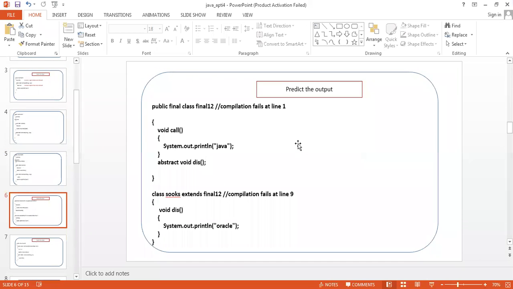Now, this is a final class, and this is the abstract method here, and the derived class extends from the base class. Can we extend it now, sir? Final class. Okay. Yes, sir. So one error will come, na? Main method is not present. Okay. Only one error. Main method is not there, sir.